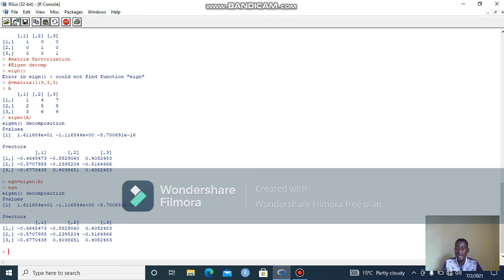And what if I want to only obtain the values and not the vectors? And the same, what if I only need the vectors and not the values? What am I supposed to do? This is possible when we have assigned the name to the eigenvalues and eigenvectors.